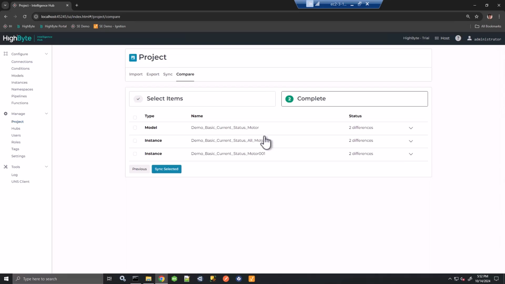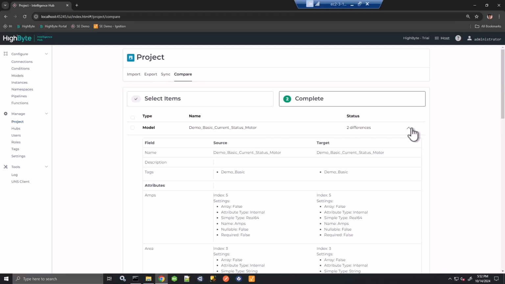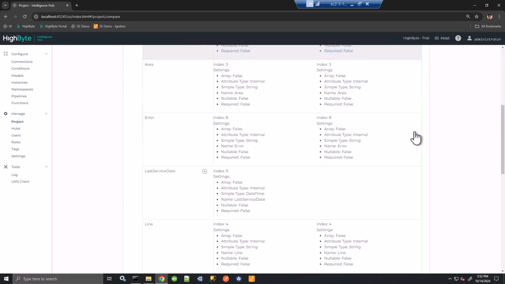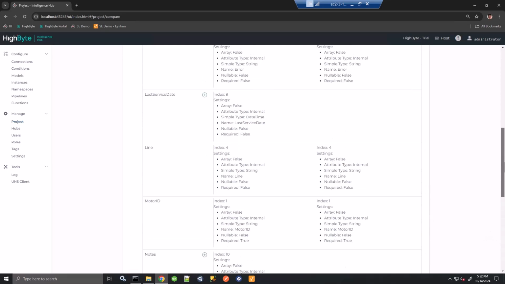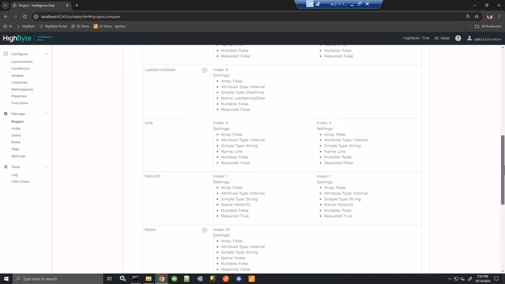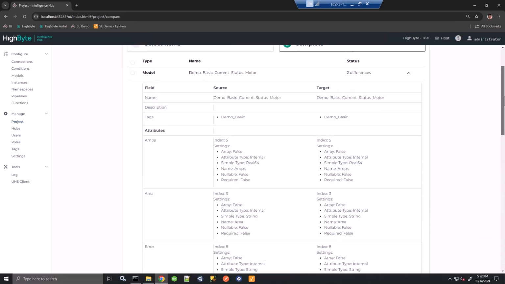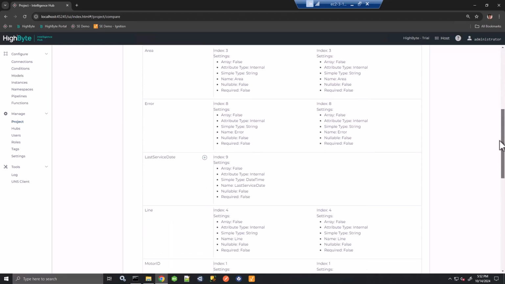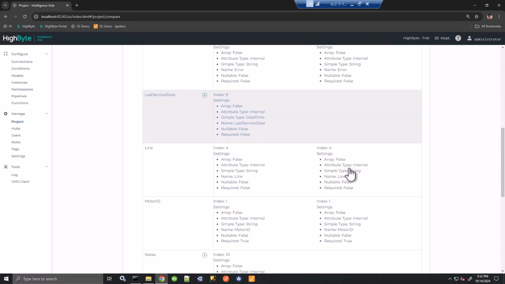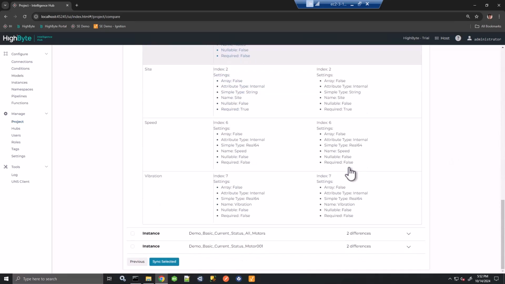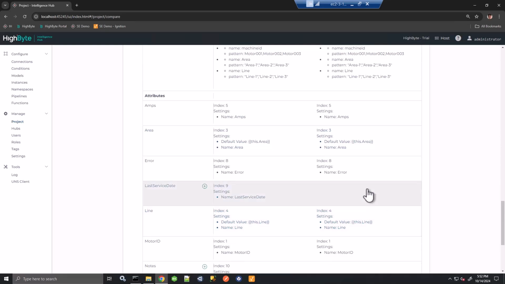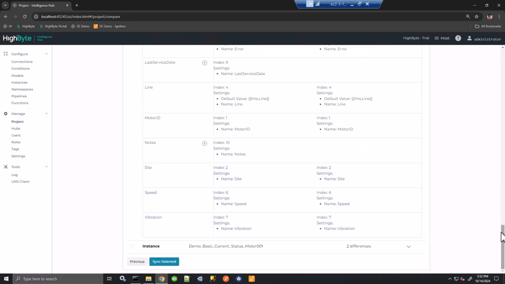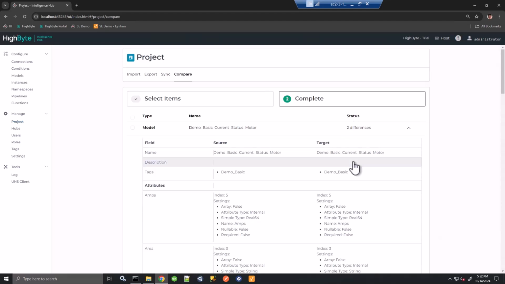So what's happened is I've deleted from the model, and I can see the changes that have occurred. And if you look at I have my attributes, right? So for my model, I can just scroll down here and I can see that the last service is no longer there. Notes is no longer there, right? And then those have also been removed from the instances, right? Because they inherit from the model. And those are the two differences, right, that have been highlighted.